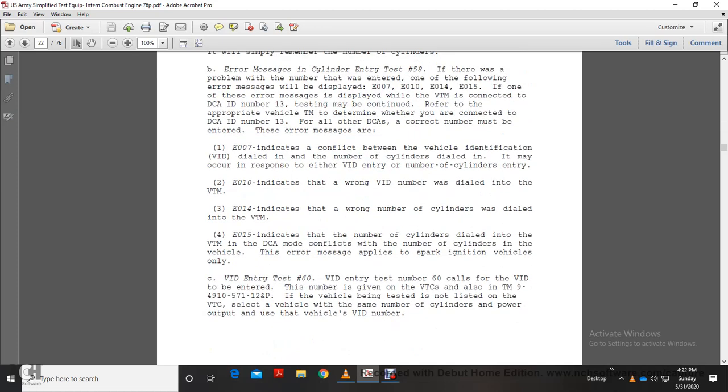The error messages are: E007 indicates a conflict of the vehicle identification dial with the number shown, whether dialed in, and may be the occurrence to respond with a valid vehicle identification entry number of cylinders entry. E010 indicates that the wrong vehicle identification dial number was dialed into the vehicle test meter. E014 indicates the wrong number of cylinders was dialed into the vehicle test meter. E015 indicates that the number of cylinders dialed into the vehicle test meter and the diagnostic control assembly mode conflicts with the number of cylinders in the vehicle. This error message applies to spark ignition vehicles only.